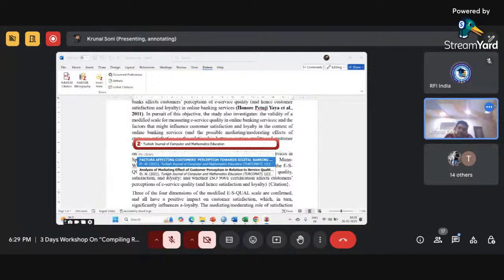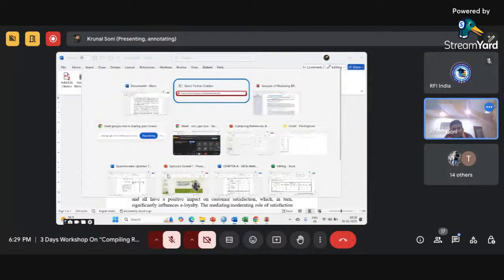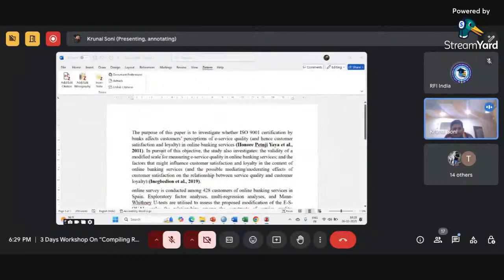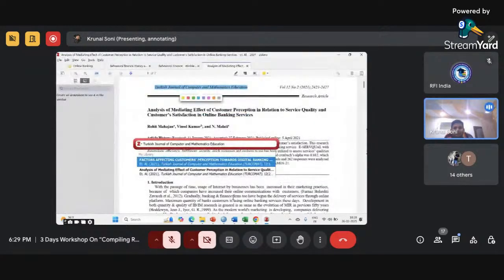If you are confused, alt tab and go to it. What was the paper? Where is Zotero? Okay. Yeah. What is the paper name over here? Can you see this? And that's why, Analysis. Right.